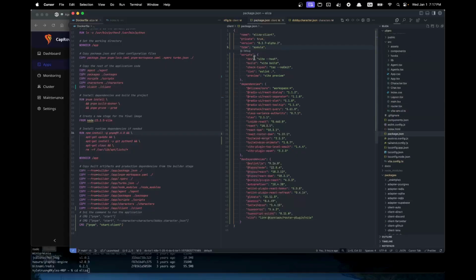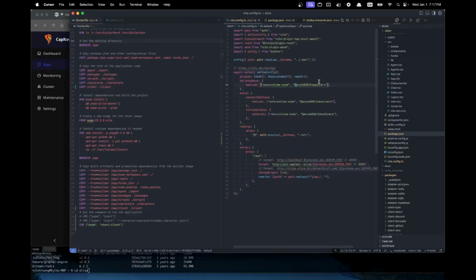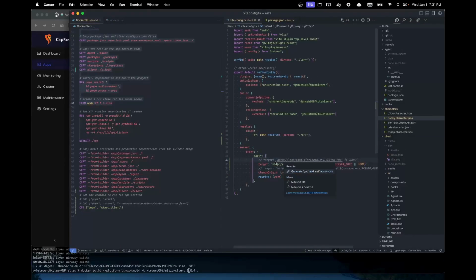So that's the Dockerfile, and then we can also modify the client package JSON in here. The only thing I did here was add the --host to the Vite. Before it was like this, and after that it was just like this. So we've got the client package JSON, the Dockerfile, and the Vite config. We change it from localhost to srv-captain--eliza.